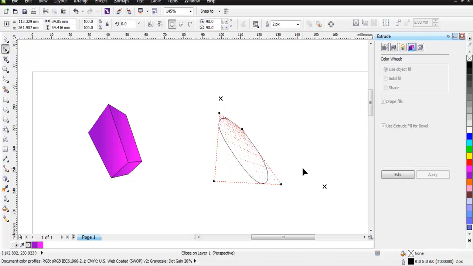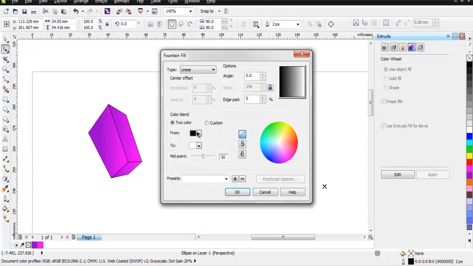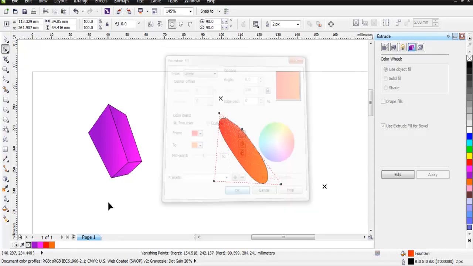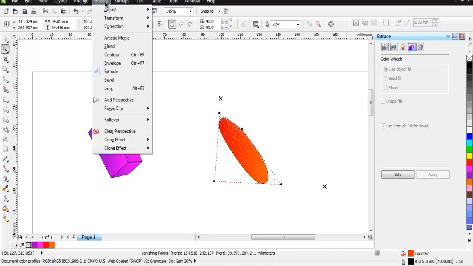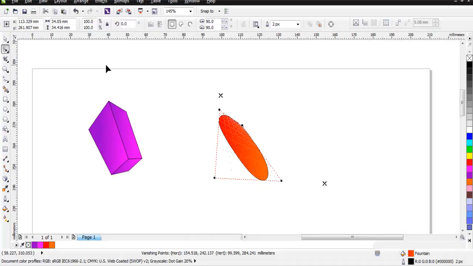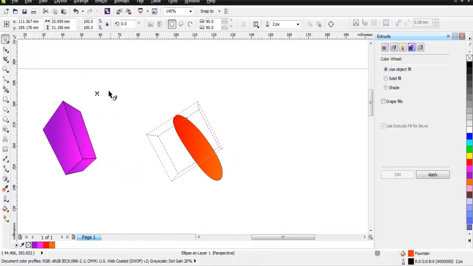Once you do that, you can go back into your fill with fountain fill. Here I'm gonna choose, let's say, reddish color and orange color. Click on OK and I have this. And now I can simply use extrude tool for setting up a shape made out of our ellipse.